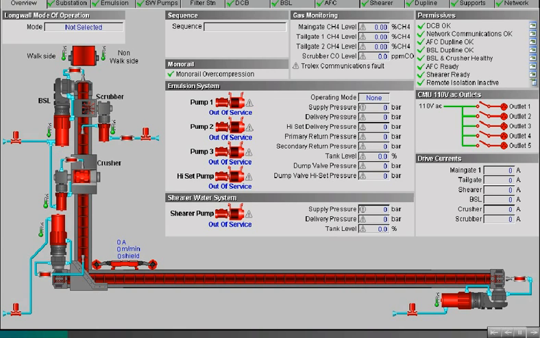The summary display provides information regarding various pieces of equipment. The first display is the Longwall mode. The mode can either be one of the following options: not selected, production, out of sequence, crusher only, BSL only, crusher and BSL only, AFC only.